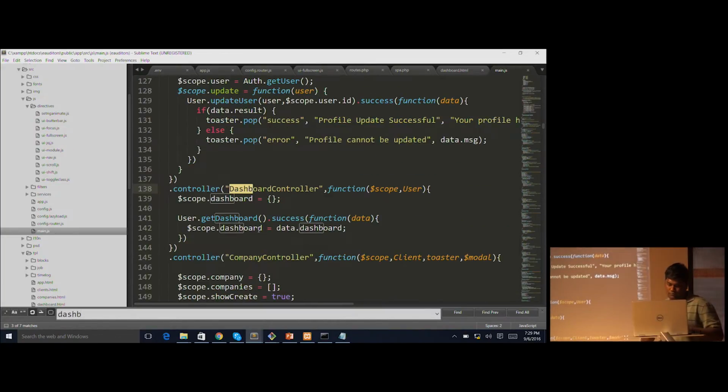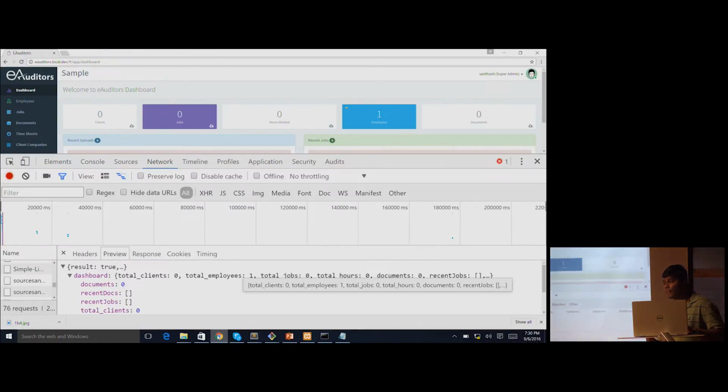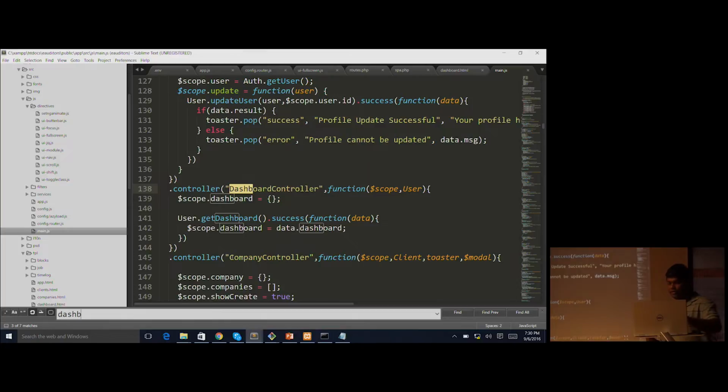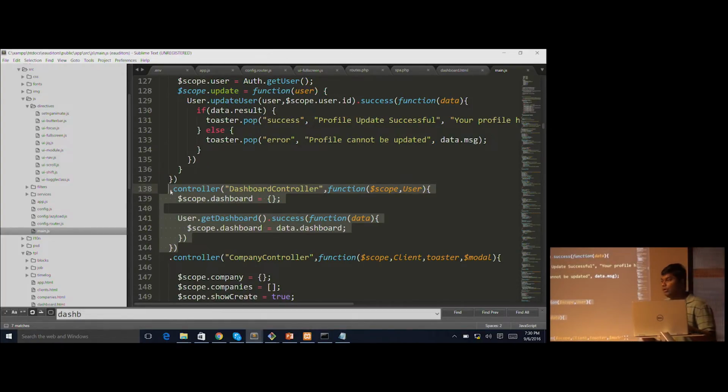So where do you find the word dashboard? Where do you find that? Well, that's what I'm going to show you. The whole view is managed by this controller that we have here. The dot controller method is an Angular method that allows you to create a controller. You create a controller, and then user is a factory, which lets you make an API call to a server-side API. All I'm doing here is getting the data, as you saw, and then binding it to a scope variable called dashboard.